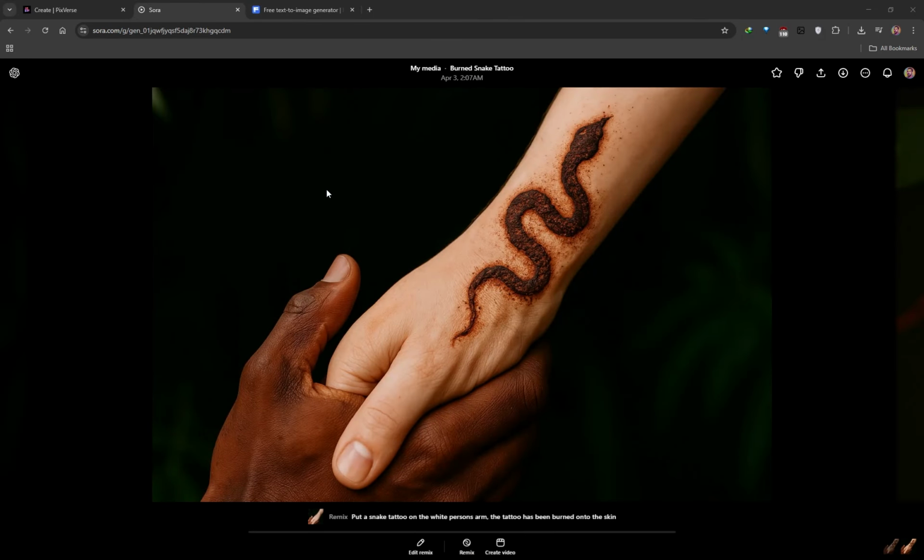So now I went back to using ChatGPT 4 with Sora. I uploaded the image, as you can see over here, and typed in this prompt that says put a snake tattoo on the white person's arm. The tattoo has been burned onto the skin, and I got this amazing image. Then I saved this, and so now I've got an image of the snake and an image with the tattoo.